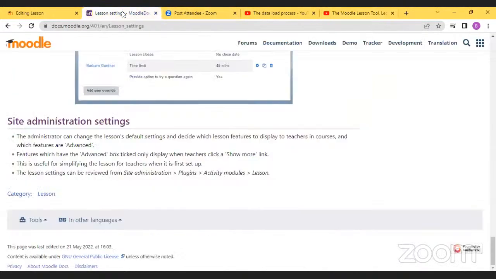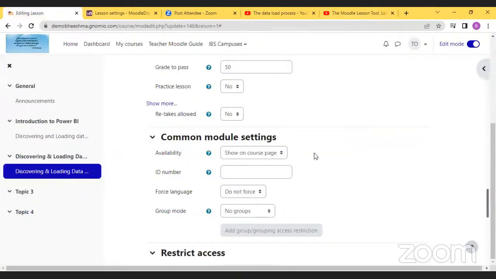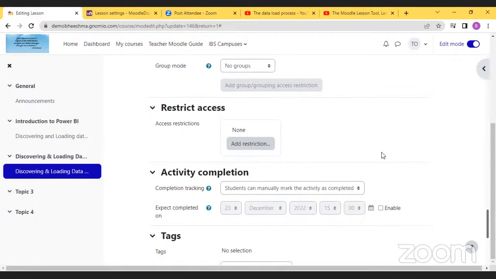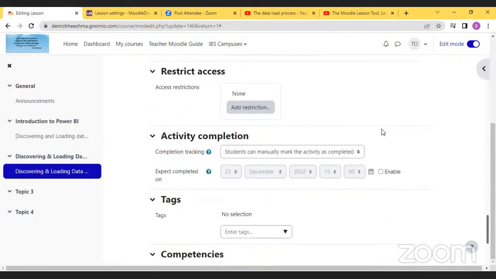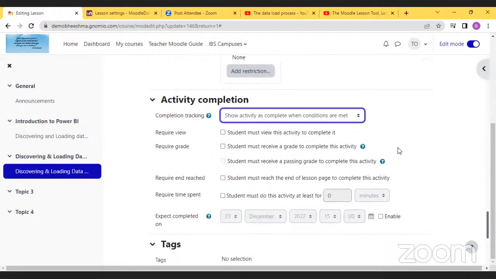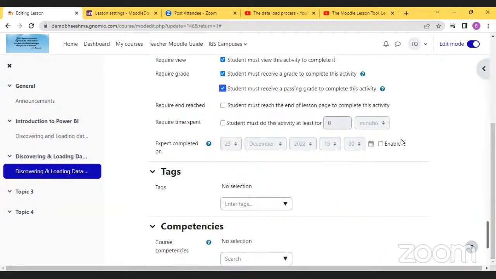Anyway, you practice. While practicing, you'll be able to understand more. Okay, yeah, ma'am. So this is the same common module settings, and restrict access. If you have some group, you can provide activity kind of thing. And activity completion: show activity as complete when the conditions are met. Require view is a must. Then require grade, because you have given the passing grade as 50. A student must receive a passing grade to complete this activity. And if you want some time limit for the students, you can also provide it here: the student must do this activity for at least this much time.